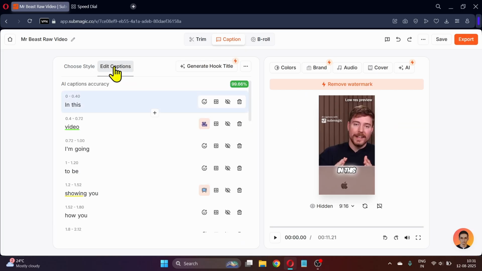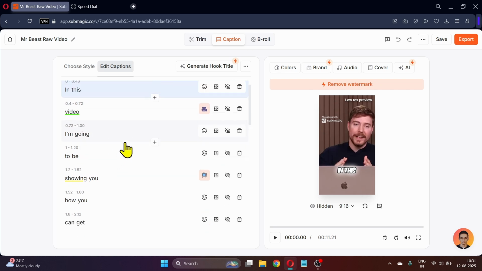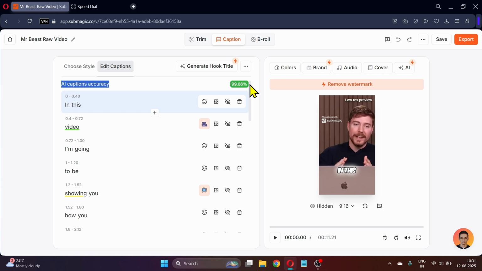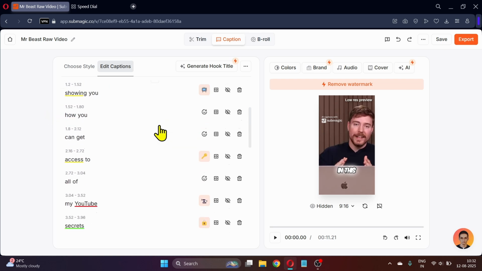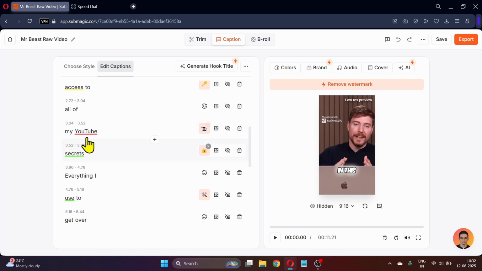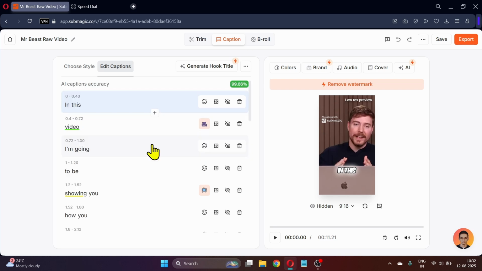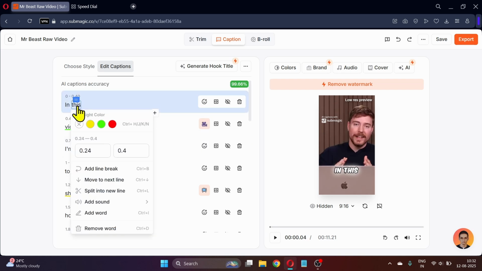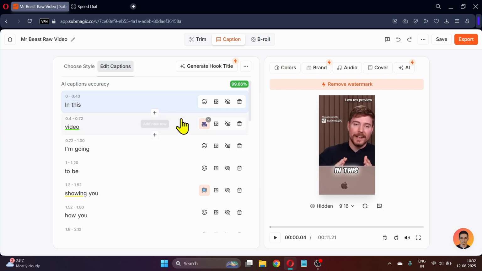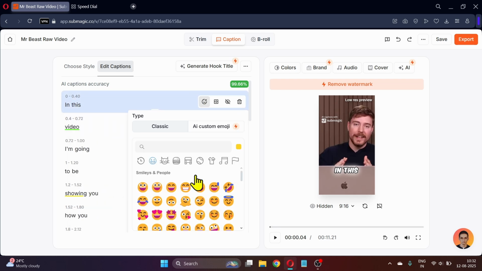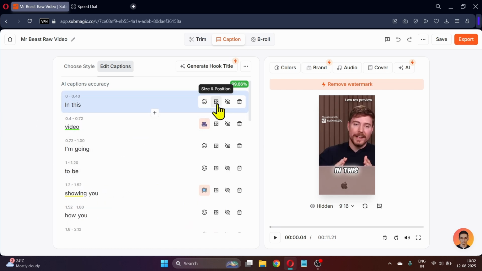Click here on edit captions and you will be able to make text related changes. Usually, Submagic AI has a very high accuracy rate, like almost 99%, so you won't need to make any major changes here. But you can still go through the red underlines and check if there are any mistakes. I found no errors, but in rare cases if you do, you can click the word and make the changes. You can add your own emojis by clicking here. You can change the size and position, disable the caption or delete it completely.